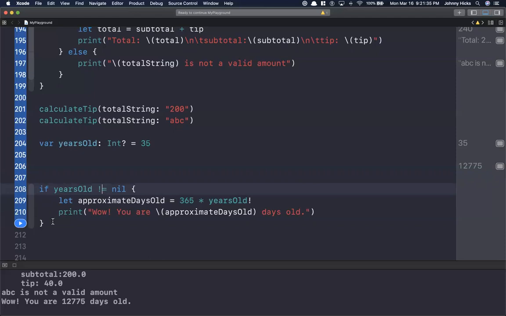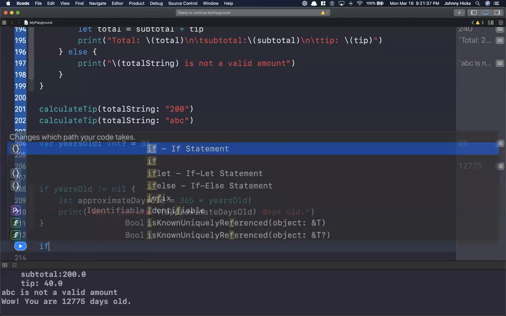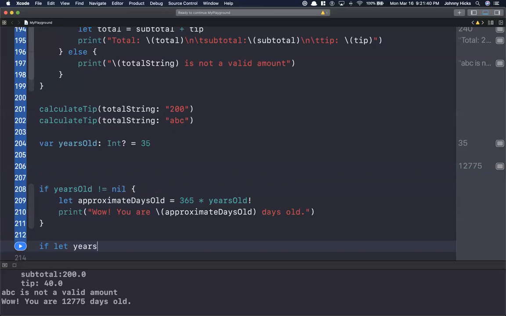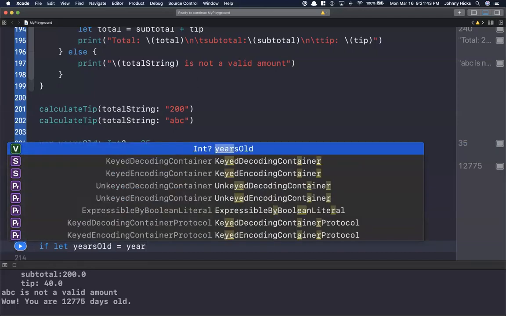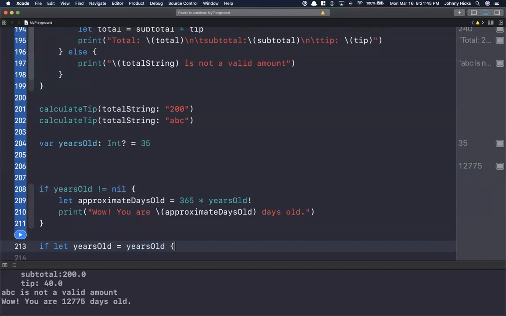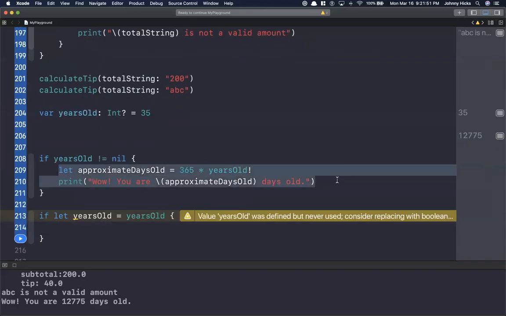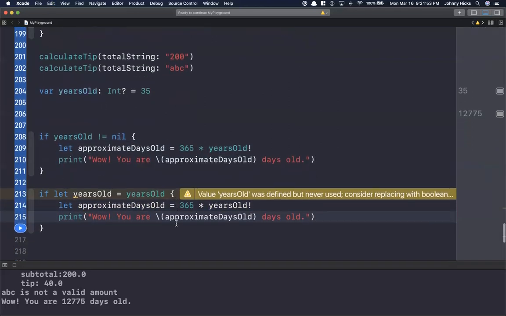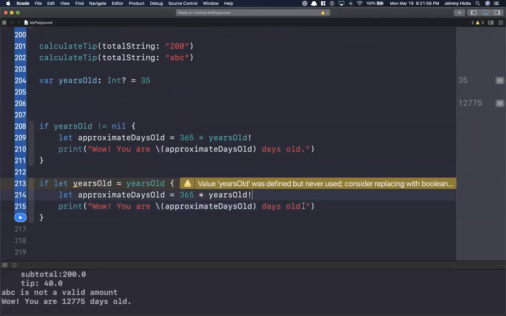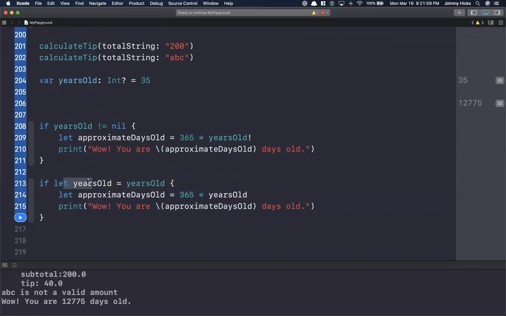Okay, or what we can do is put this in an if-let. So we'll say if-let years old equals years old. Then we can, again, just copy this, paste it. And here I don't need to force unwrap years old because it's already going to be unwrapped for me, right? This years old here is going to be the unwrapped form of years old. And otherwise we'll print out, you don't have an age.